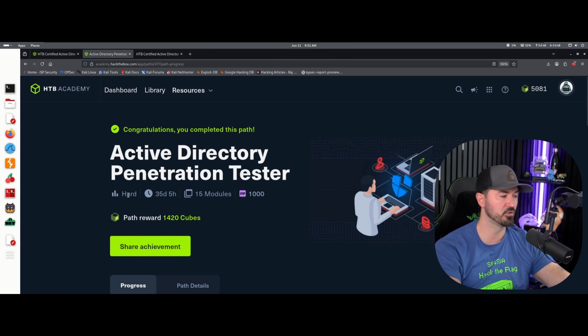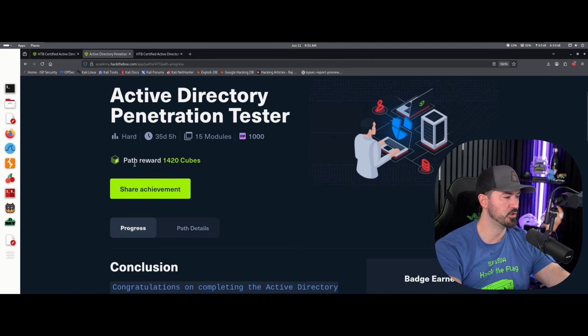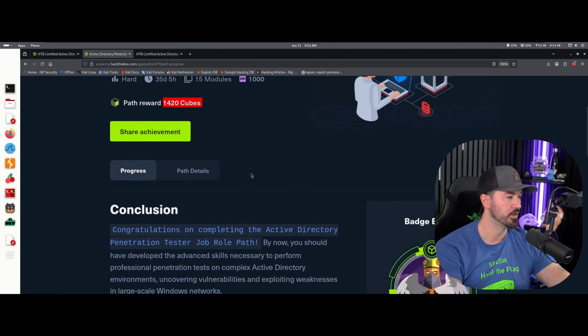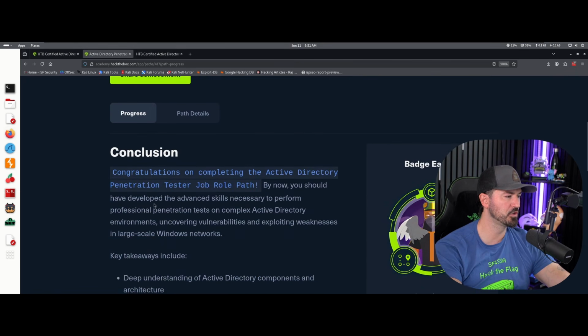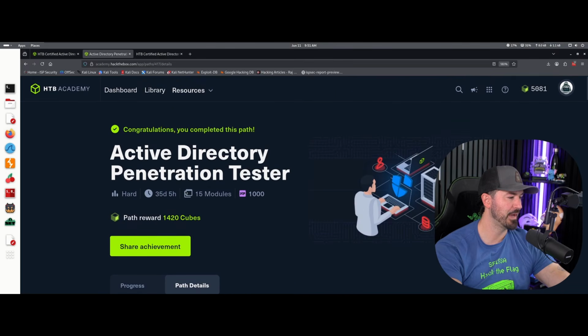It is the hard difficulty level. 35 days, 5 hours. 15 modules, and then you get extra XP points for completing the path. I got 1,000. So for the pathway, I was rewarded with 1,420 cubes. Okay. So the conclusion, let me see the path details.